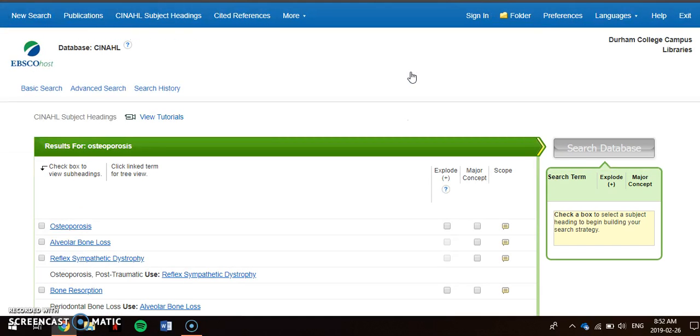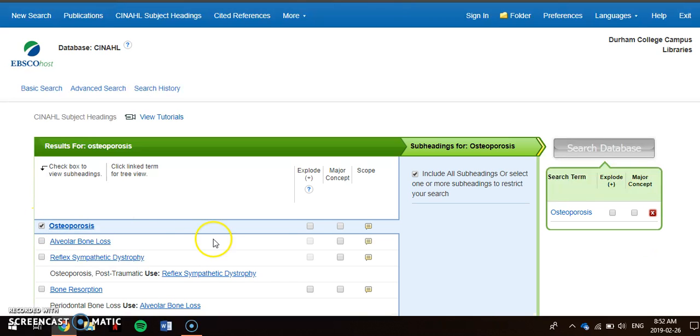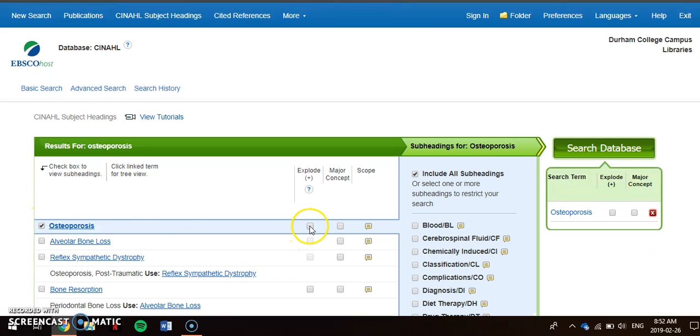Once the CINAHL database has given us a list of subject terms, we can check off the one that we want. These are the subject terms right here. We're going to click off the one that we want, and then we're also going to click off this explode option, which will enable us to search not only by the subject heading, but also all the subheadings that accompany it, which will expand the search and give you more results.